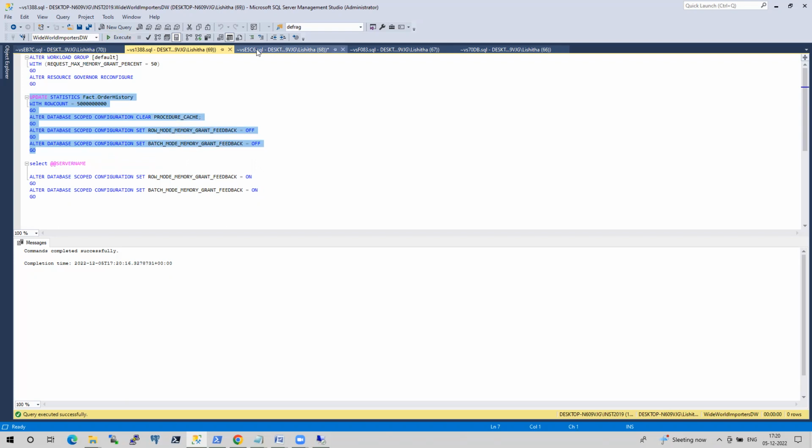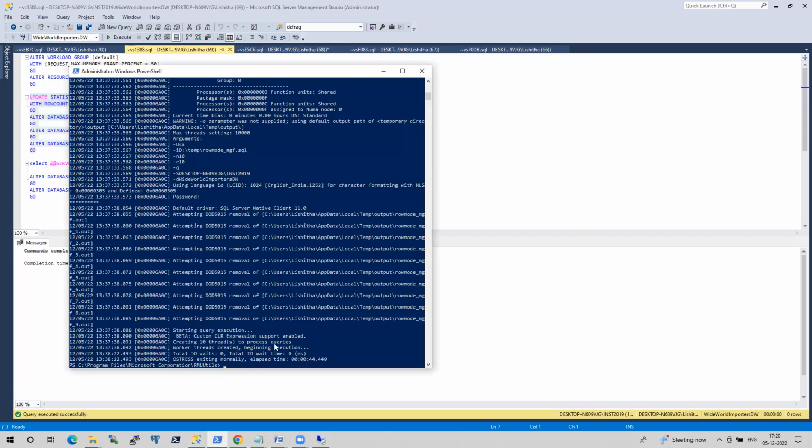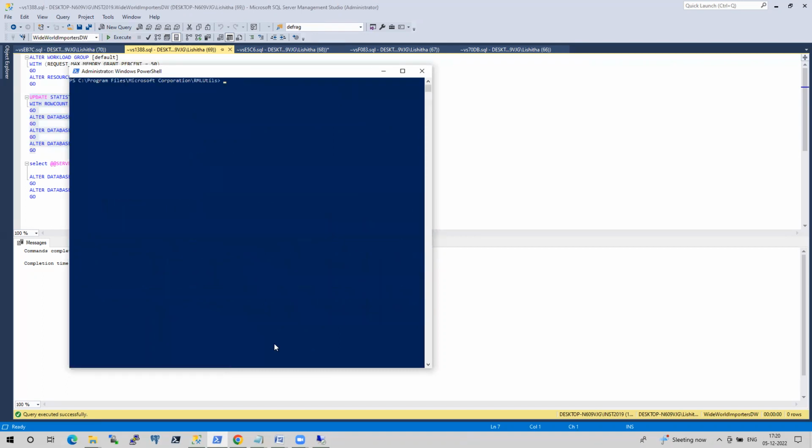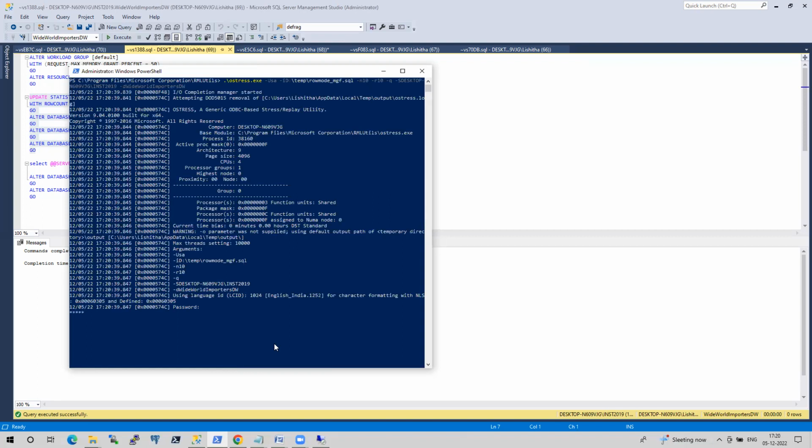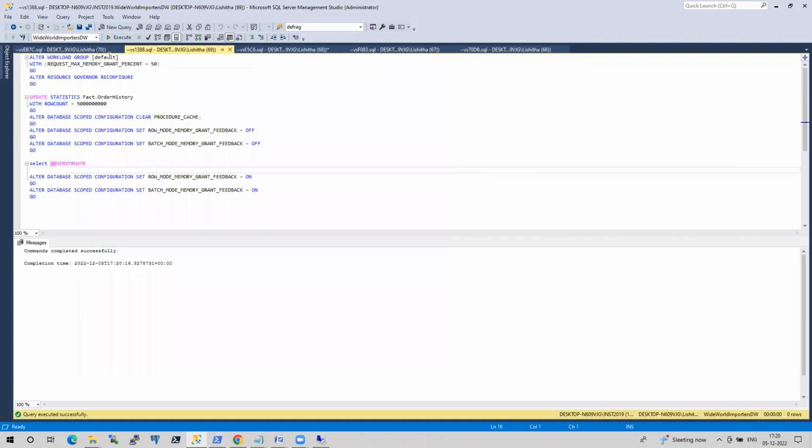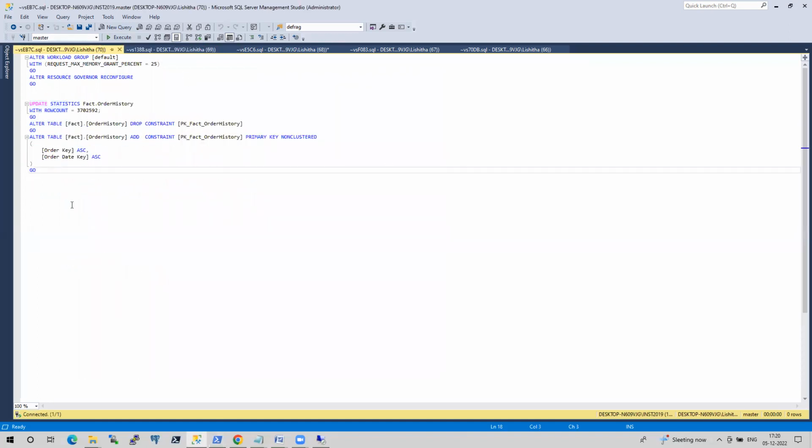Now, what I'm doing is executing a stress tool to generate some load, so that you will see how the estimation is happening and what's happening behind the scenes. This is the stress tool where I can do things like this. I'm running this query. And if you see here, let me show you sp_whoisactive.